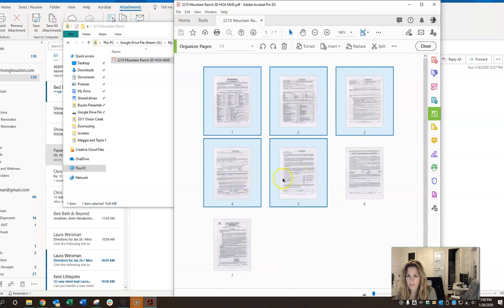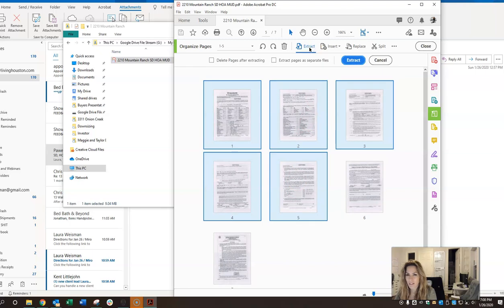So these 5 pages, I want them to come out of this grouping and be their own file. So now that they're highlighted, I'm going to click extract. The next thing I want to do is check the box for delete pages after extracting. What this is going to do is take these pages, put them in a new file, and remove them from this one. So once I do that, it's just going to leave me with the MUD form and the HOA.